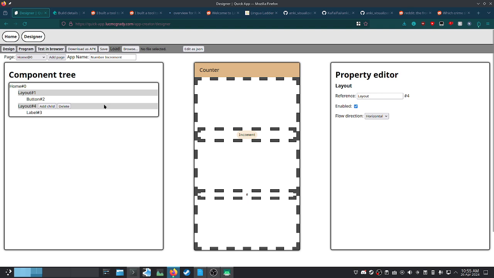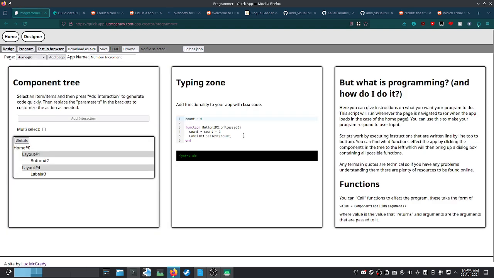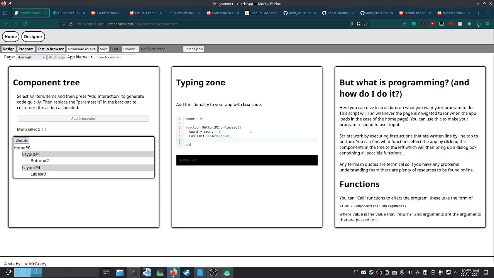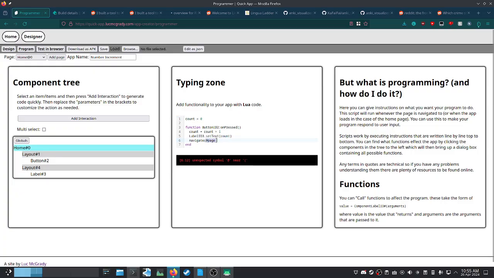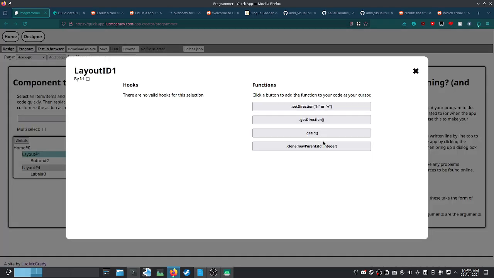Now on the main page, we're going to make the increment button, instead of increment, we're going to make it increment once, and then we're going to use a global here to navigate to page 1. As you can see, you have a list of the components in your project here. You can hit add interaction, and then you get all the functions which are relevant to that.